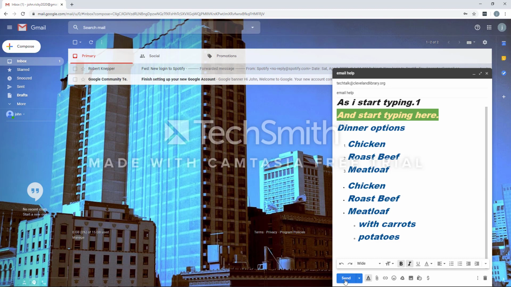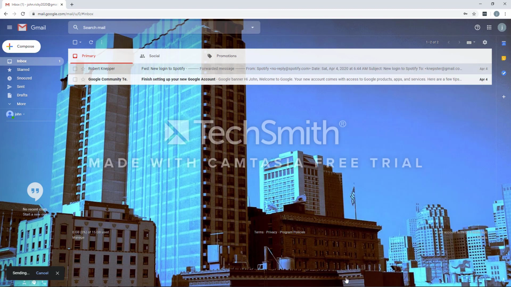So now we're going to click send. And now we've sent our first email.